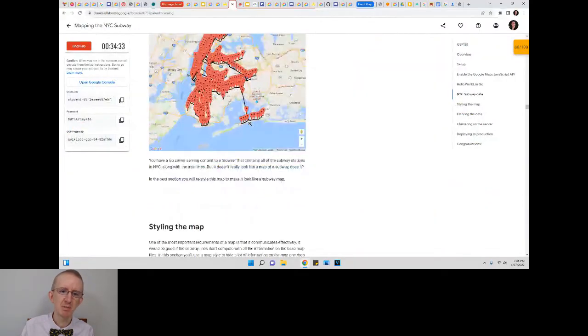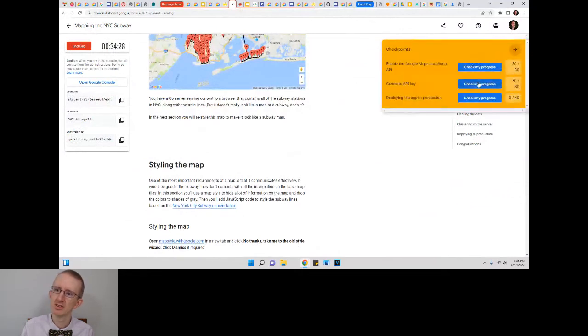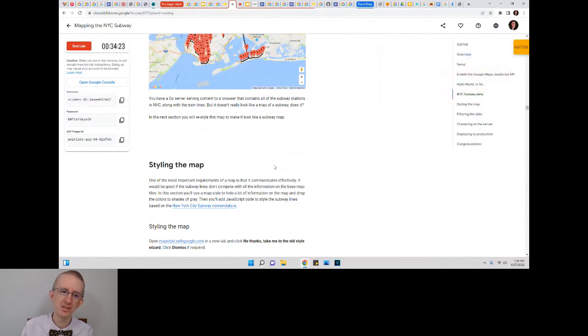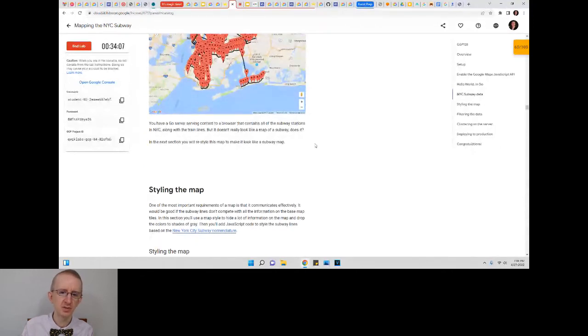We're going to restyle the map to make it look like a subway map. And look at that, we got 60 points now. The last thing will be to deploy it to production. But first we have to get it to be finished. And to go from nothing to having something that's working with real data, mapping like this, that's so impressive and so cool that you can do that very quickly with App Engine and Go and all of these different tools that we're using today, like the Maps JavaScript API.